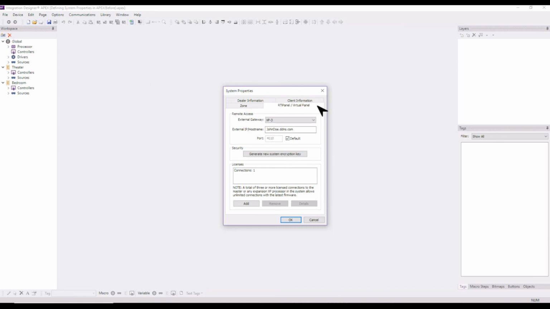The Licenses section will allow you to add an RTI panel device license or licenses, allowing for control of iOS, Android, and external or additional virtual panel licenses. Once you obtain a license key, they can generate a license file that's attached to the processor. The license is tied to the MAC address of a processor in the system.